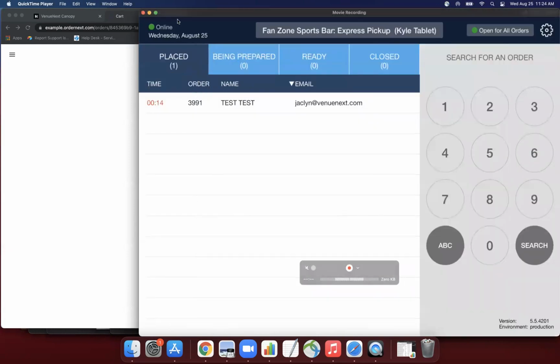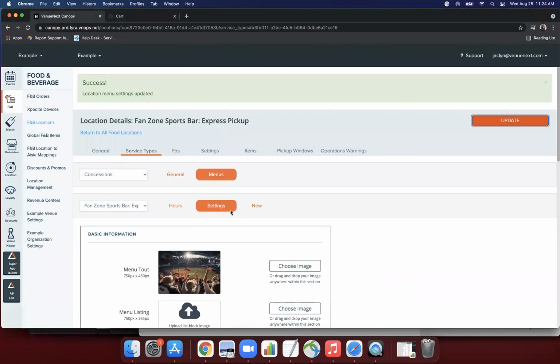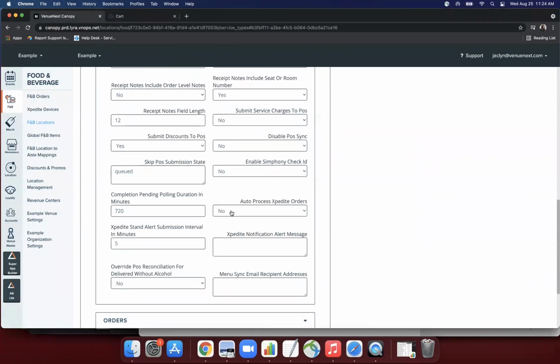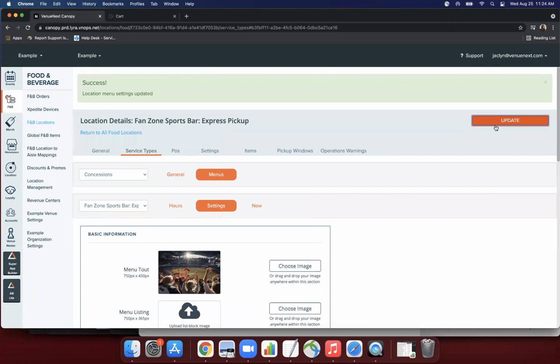So if you want your orders to go straight to placed, this is going to be the setting that you update it to. You want it to say queued. Queued equals placed. If I want this to go to being prepared, I'm going to do processing. Now notice what happens if I add an added space. So I added an additional space to my G. I'm updating it.